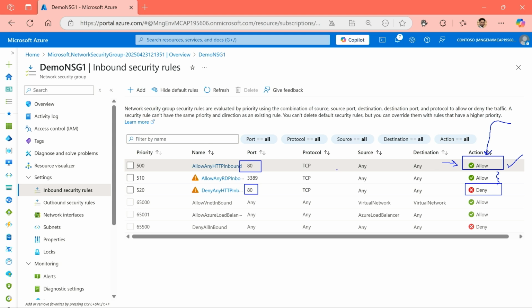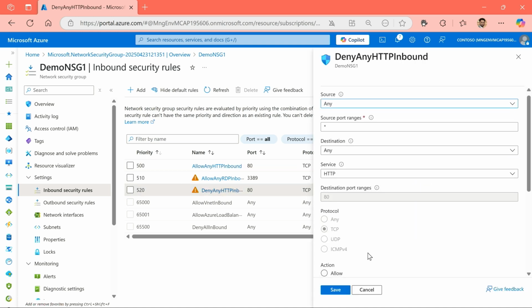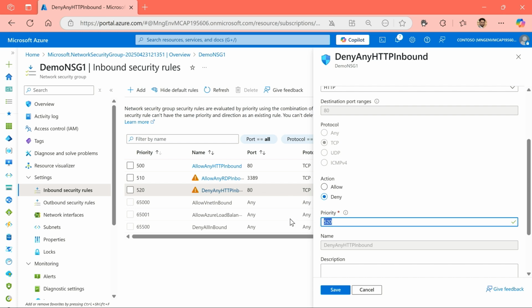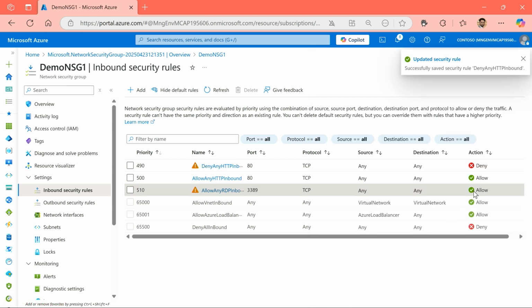Switching priorities around, for instance, if I now go into my setup over here and change the deny rule priority to, let's assume, 490. Now, 490, obviously, smaller the number, higher the priority, will sit above my allow rule. And now I can see the deny rule sits on the top. So when the traffic comes in for my HTTP, it'll hit the deny rule first and it will be denied, regardless of another rule that says allow, because it sits at a higher priority in my setup. So I'm hoping that makes sense in terms of number of rules, the priority settings, and how it works.